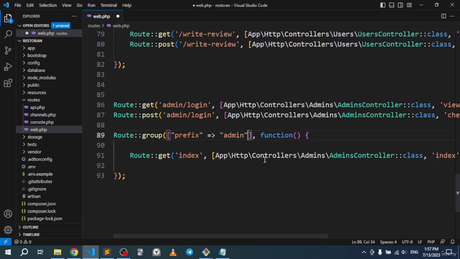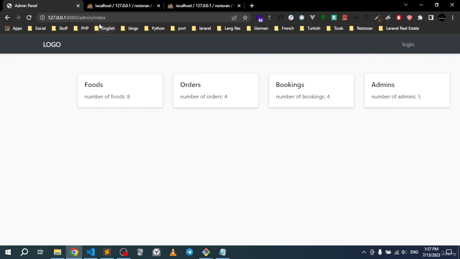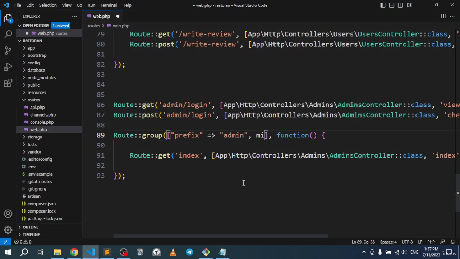All right, so I want to do my middleware because I'm trying to protect the index page. I don't want the users to access the index page unless they're logged in. So I'm gonna go right here and add middleware like that, and we already have a middleware for us that will protect this. If we just go auth and admin right here, this middleware should protect this index page.